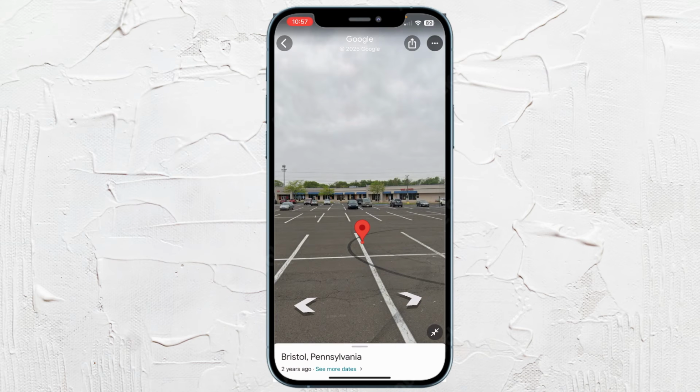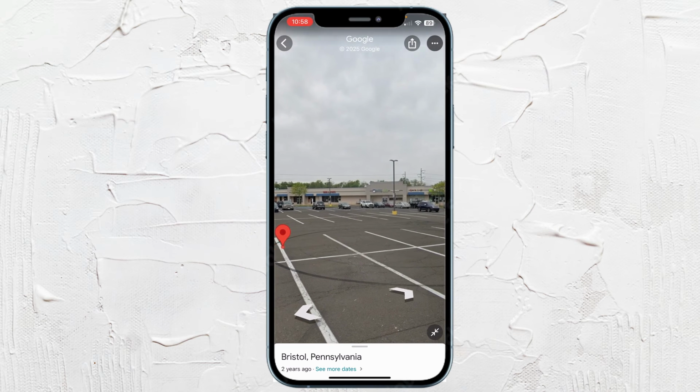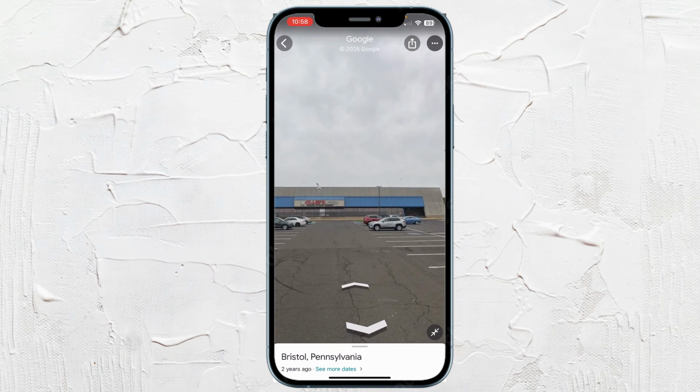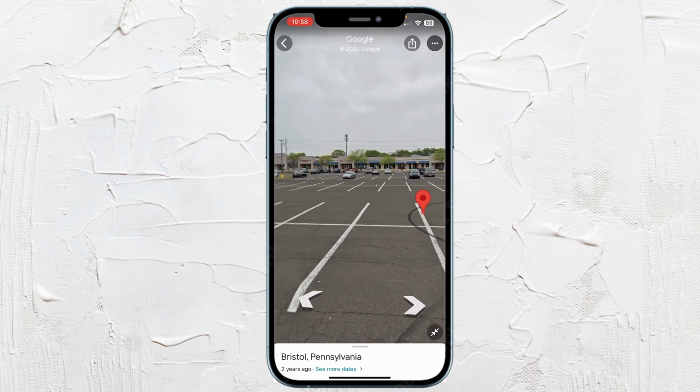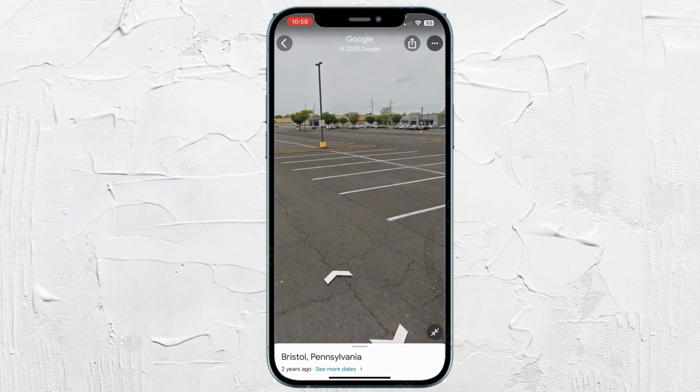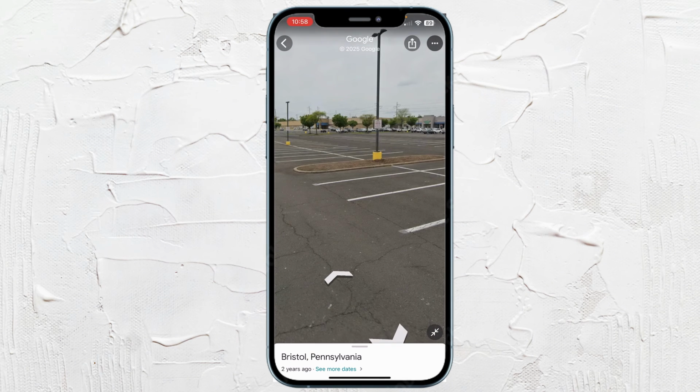And then what this is going to do is it's going to give you a current Street View of the pin that you dropped, so you can go ahead and scroll throughout and see what's going on. You can also use these white arrows that are on the screen and zoom through and go and check things out.